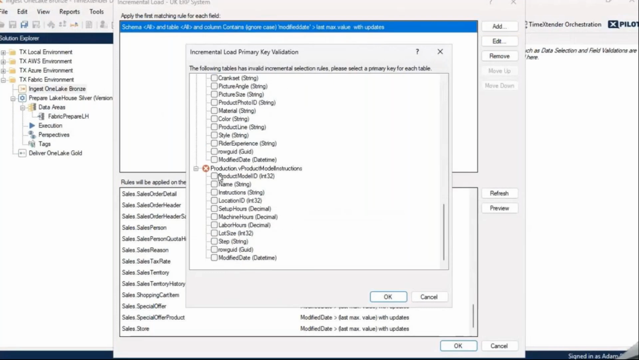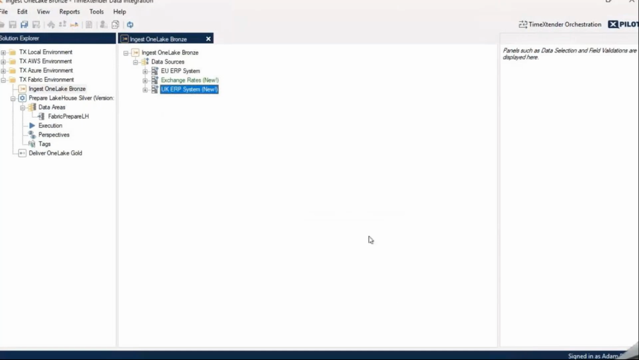And one more. Okay, and that is done. So now incremental load is configured so that after this full load has run, every time that we run it subsequently, we'll only capture the data that's changed.